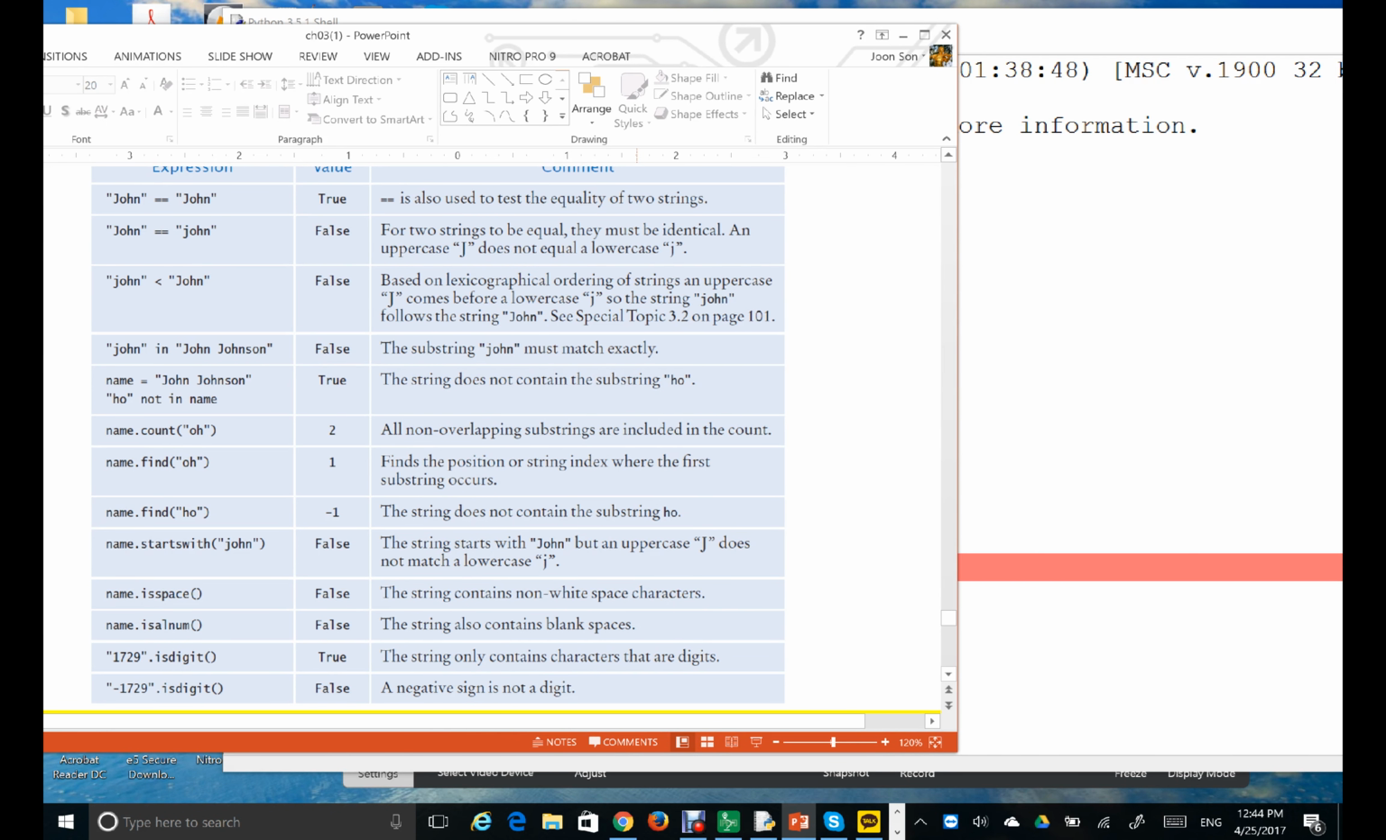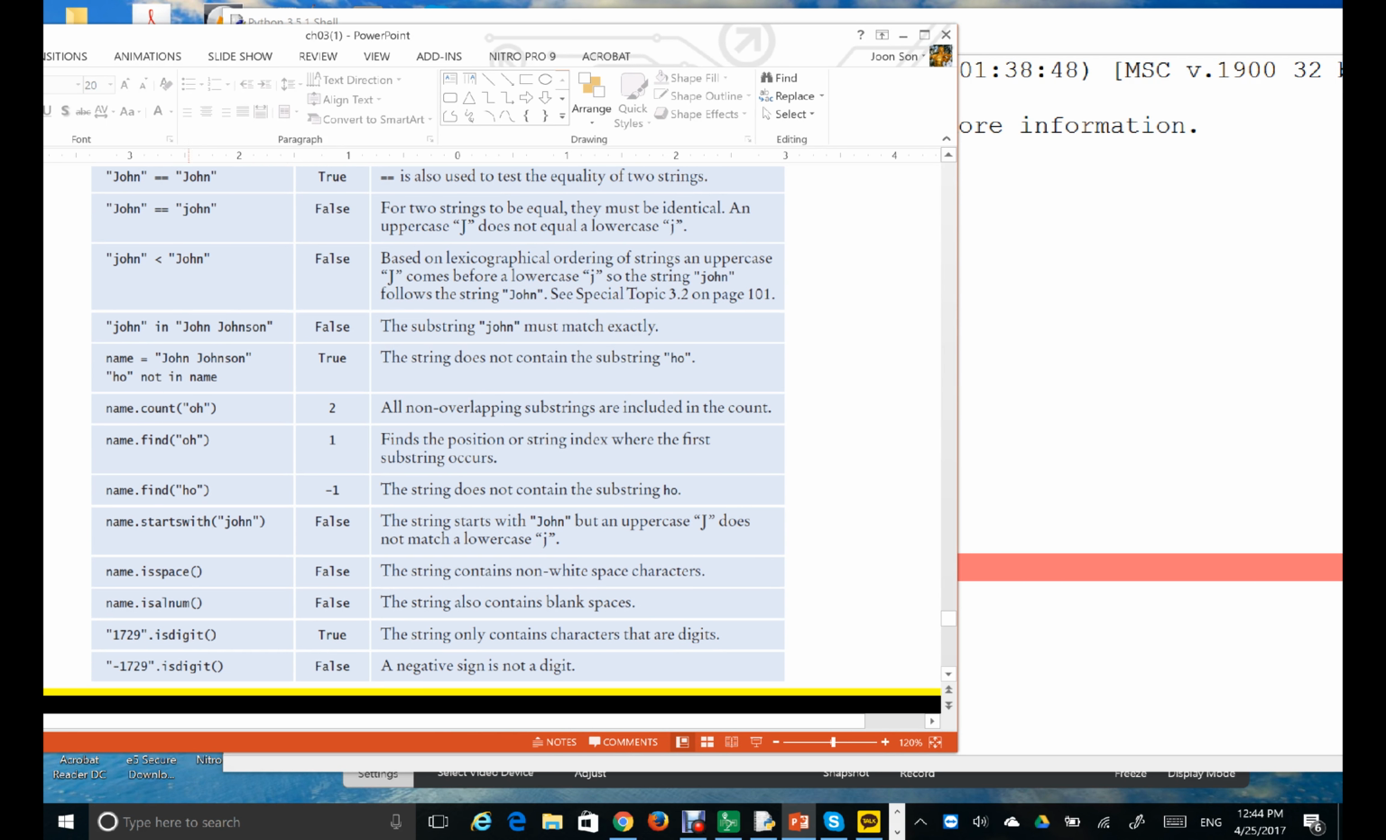Okay, so let's take a look at the remaining example, right? So name is equal to John Johnson. This means you create a variable name. This variable name basically contains John Johnson, the string value, right?